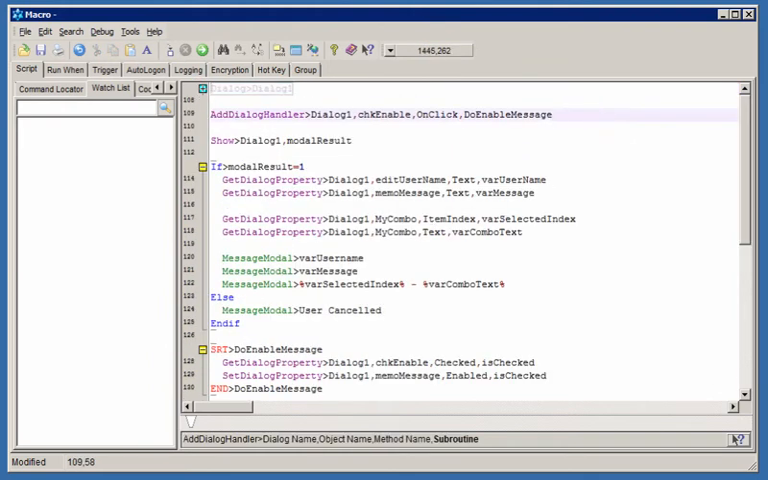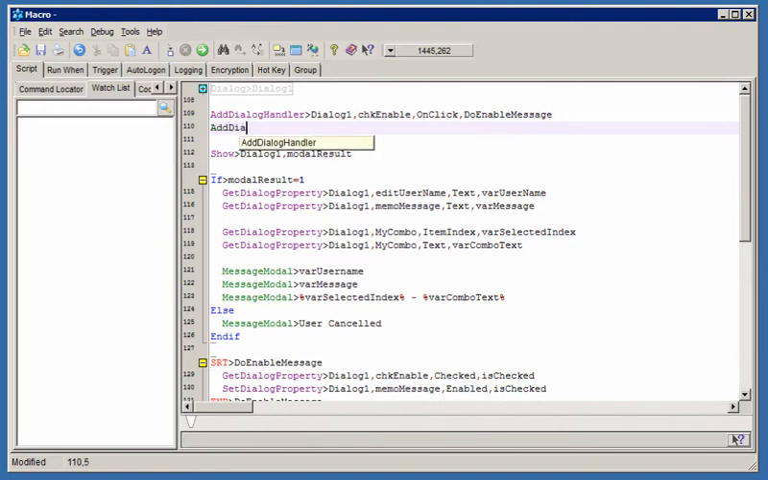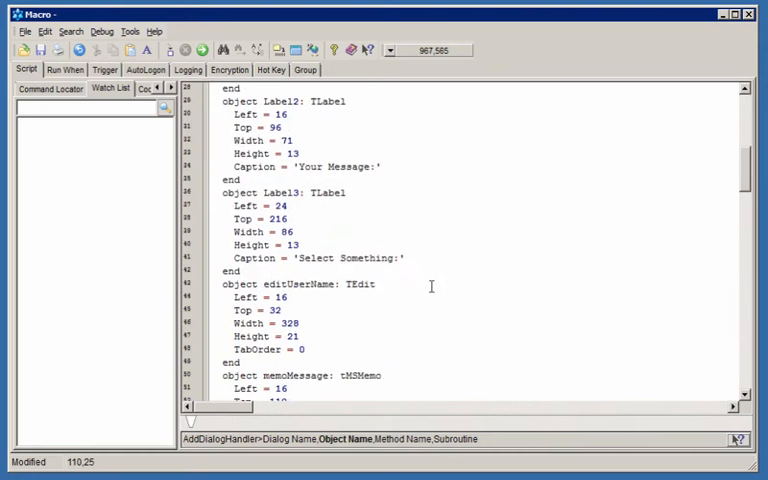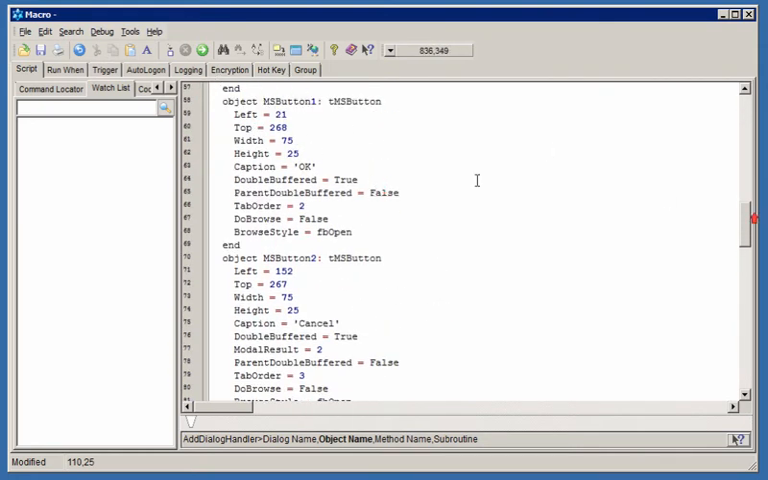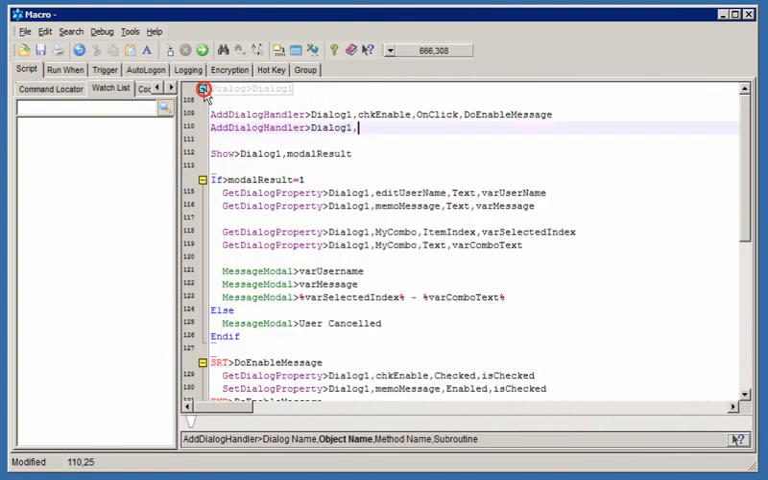And what we'll do is add a handler for the OK button, which I can't remember what it's called. I don't think we gave it a name, so it's probably the default name MS button 1. There we are. Again, it's going to be on the onClick event, and let's call it do verify and close.